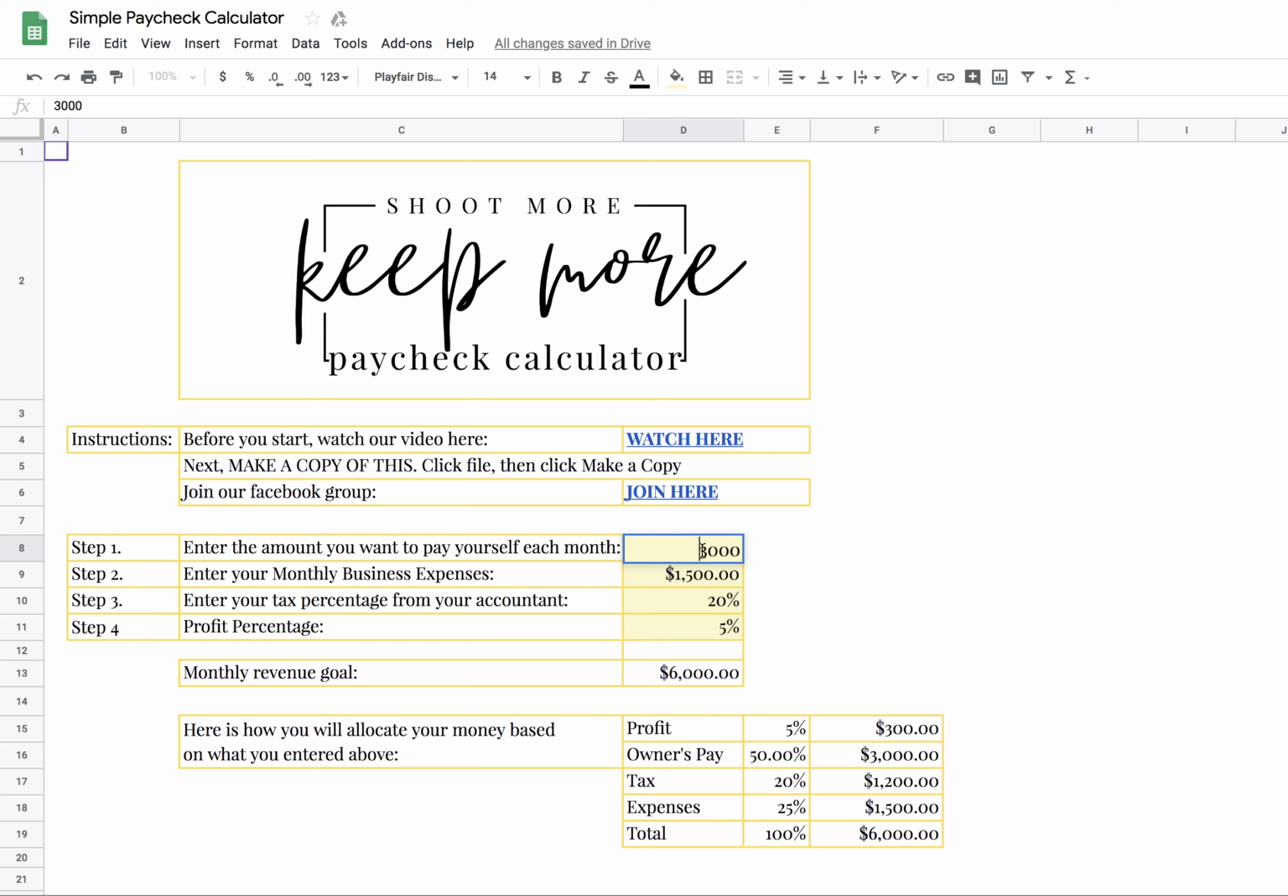Say you only want to bring $2,000 home and you only spend about $500 on your business a month. And right now you're not bringing in much money, so you want to change this to 2%. This will make your salary be $2,000 a month. You will only need to bring in $3,205.13 in order to pay yourself that $2,000 salary, and this will change your profit, your tax, and your expenses based on the numbers you entered above.